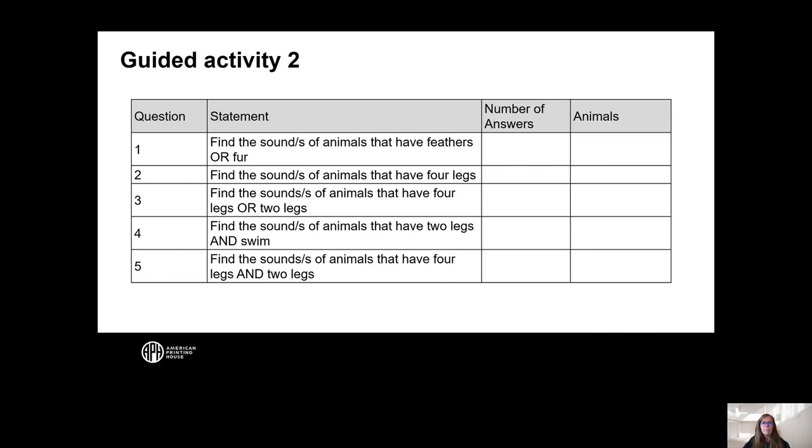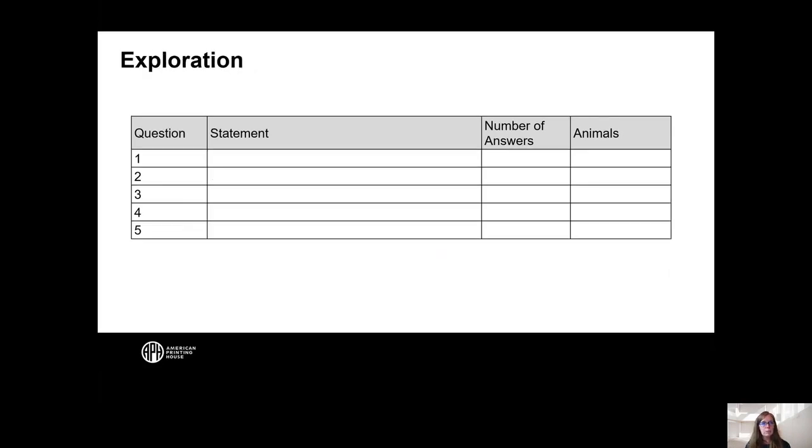And moving on to exploration, it's the same as the guided, except we're going to flip it, where in the exploration, the students are going to come up with those statements and then challenge their peers to find those animals. So they'll write the statements, come up with the answers, and then swap with a peer to see what they can find.